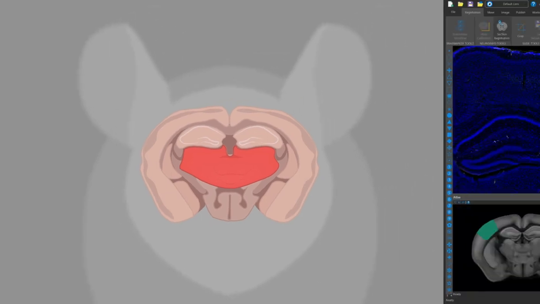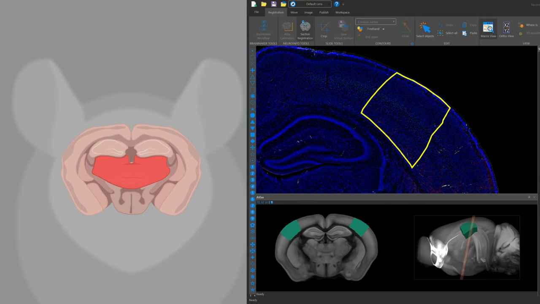But it does appear that the approach has the power to fundamentally change how researchers who investigate the mouse brain integrate and compare information from multiple experiments.